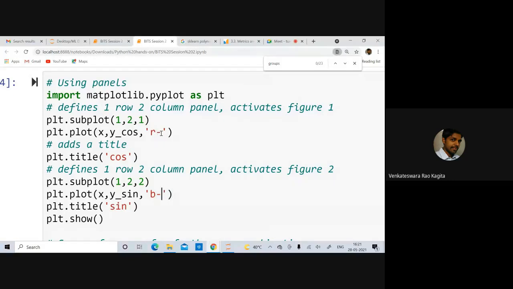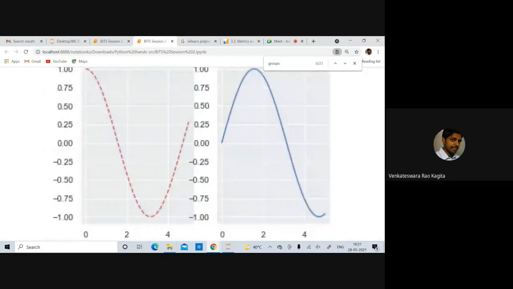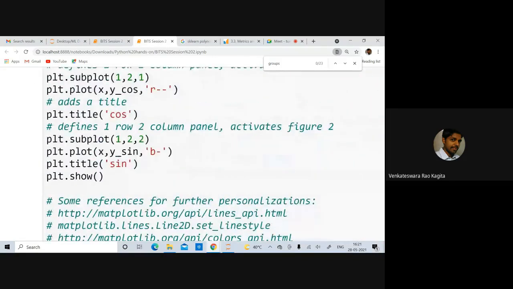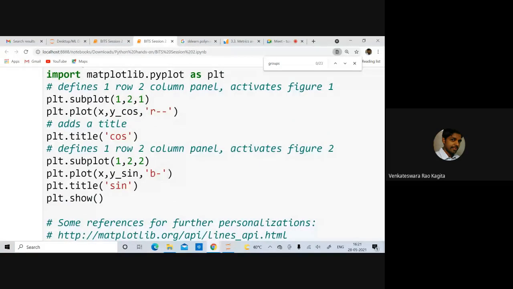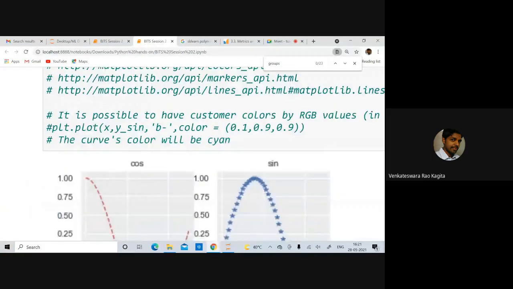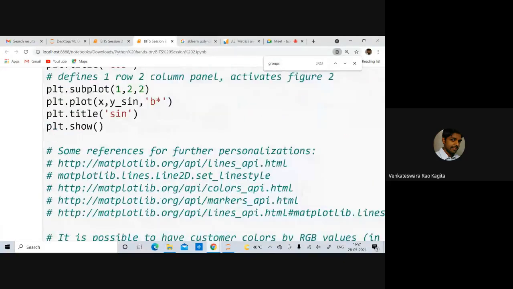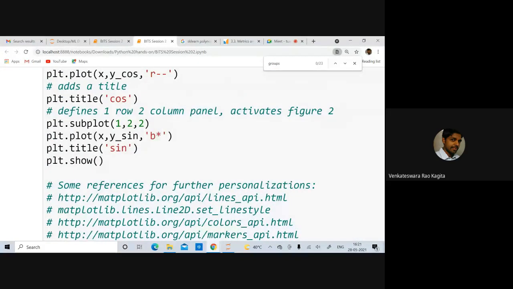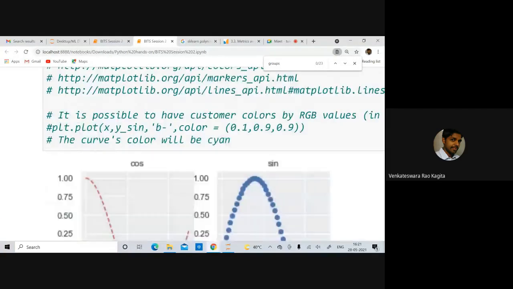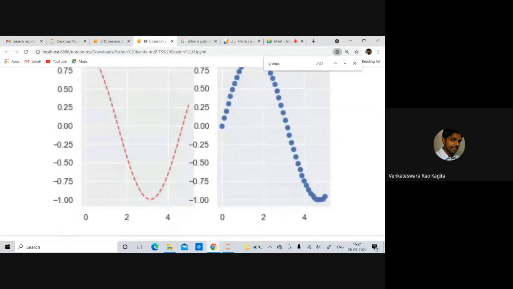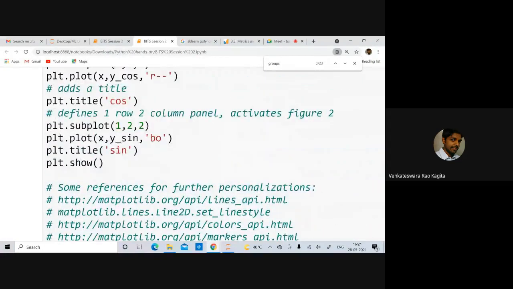So suppose if you want to change this to dashed line, you can pass double dash here, right? So this is now a dashed line. Suppose you want to change this to some star, you can pass. Now you can see that, right? It is a star, right? Like you can also give different things. You can give O also. Like this, different options can be given to change the line style and the color, right?